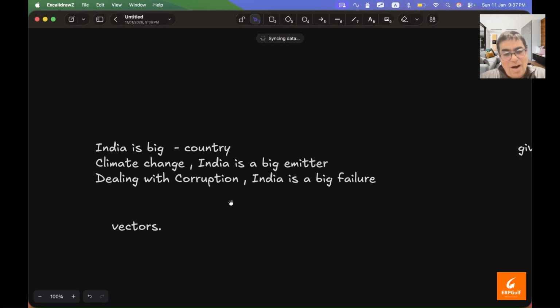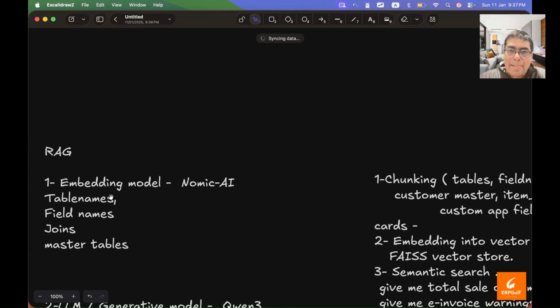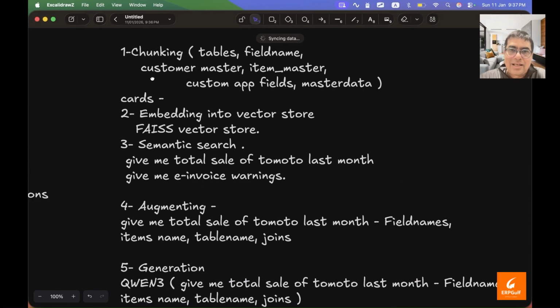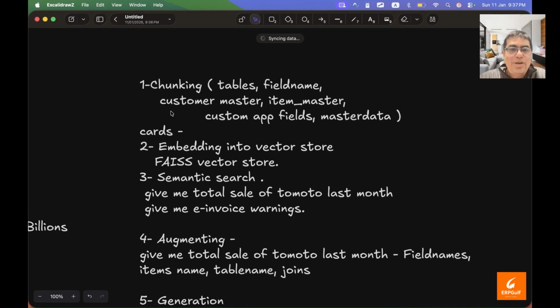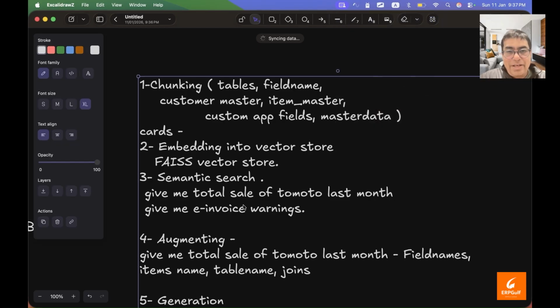So one final question I will answer here. Why do we need all of this? The reason is that the field names and the master data and everything are so big in a company, very big. So you cannot pass everything to an LLM. You need to take the context.